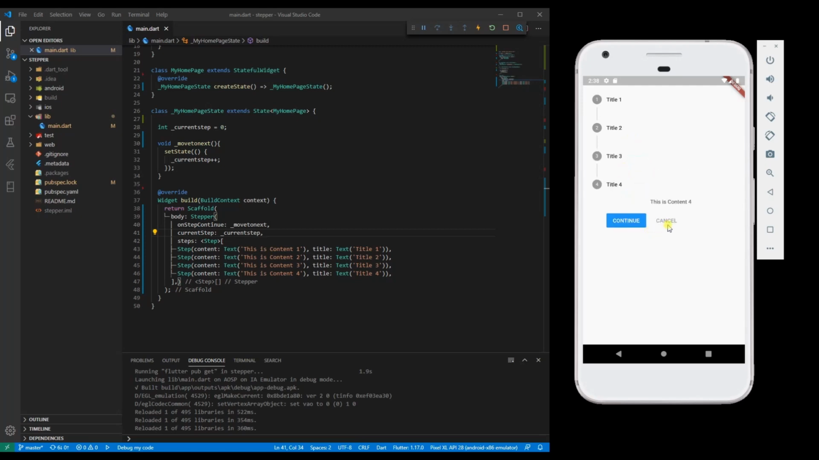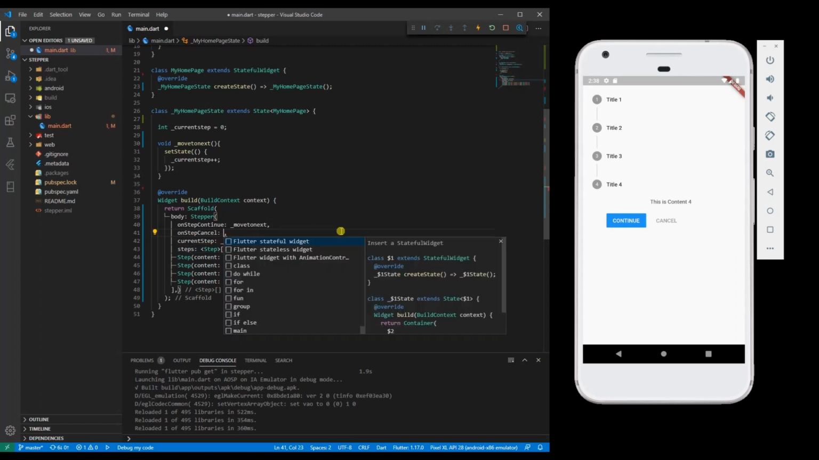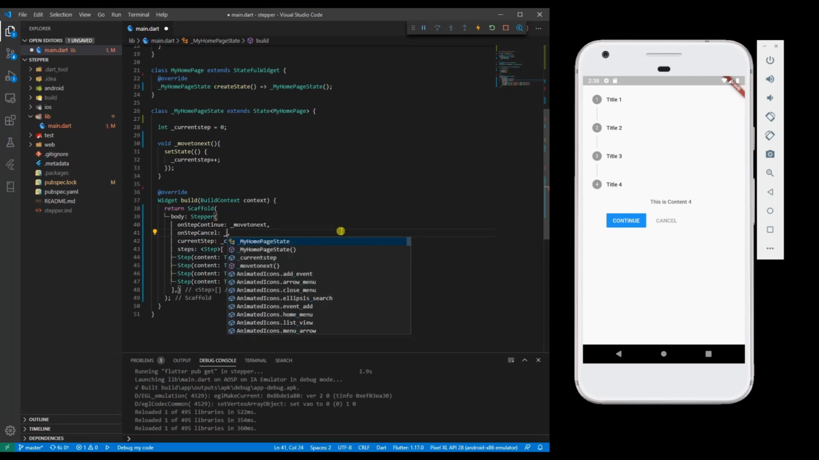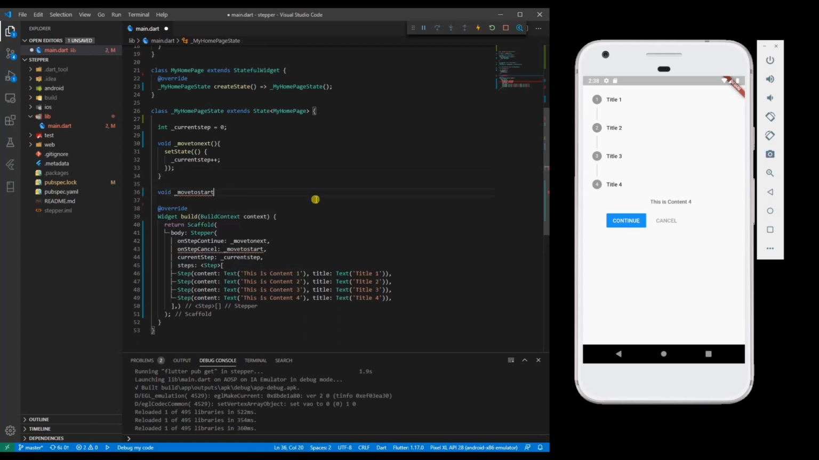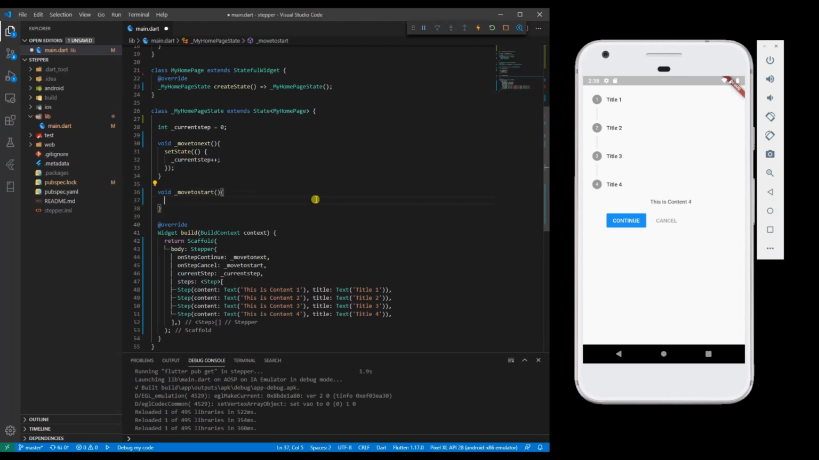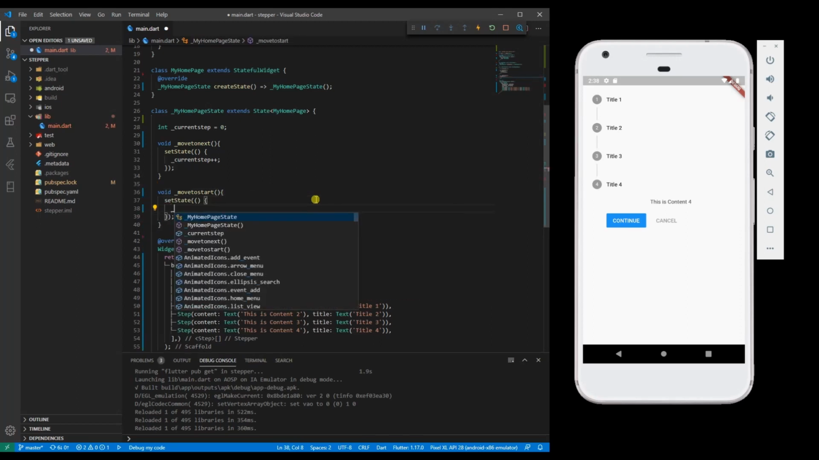So let me add some functionality to the cancel button as well. onStepCancel, _moveToStart. I'm going to create a function for _moveToStart. setState, _currentStep equals 0.